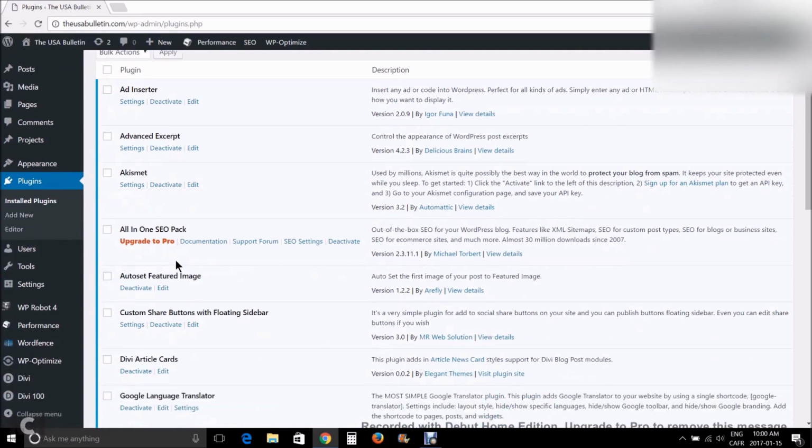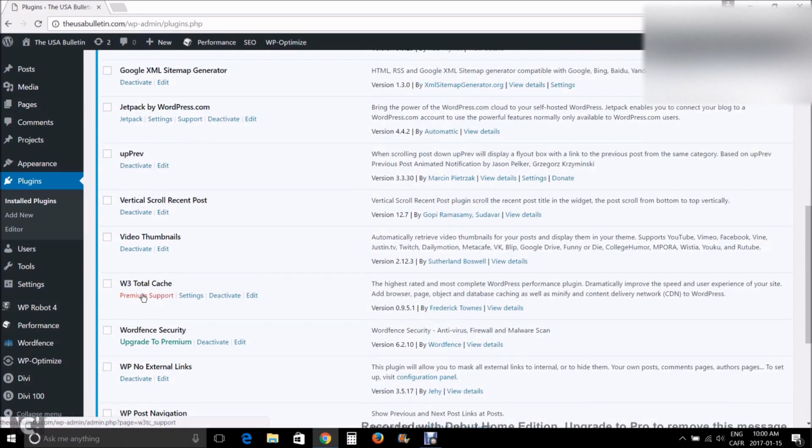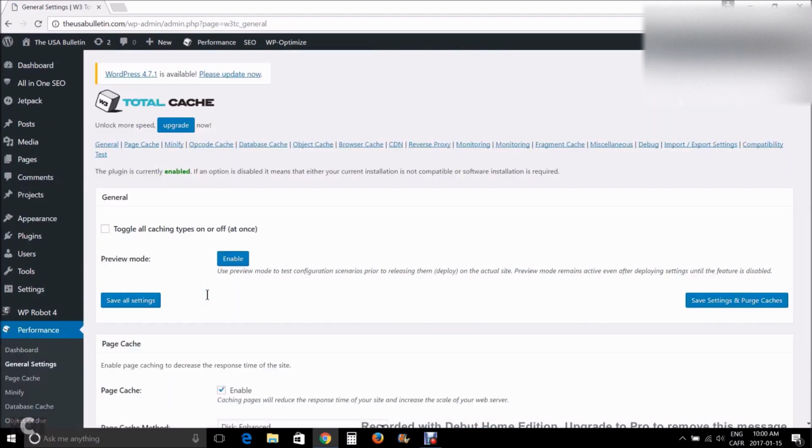Navigate to W3 Total Cache, and in order to deactivate it, if you click deactivate here, it will return an error, especially if the plugin has been used for a long time. So go to settings, and here you see the plugin is currently enabled.